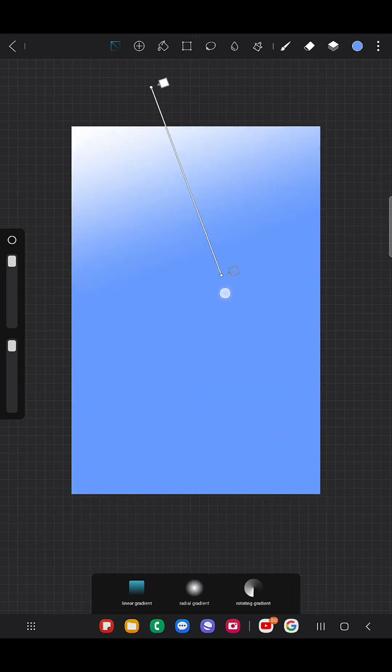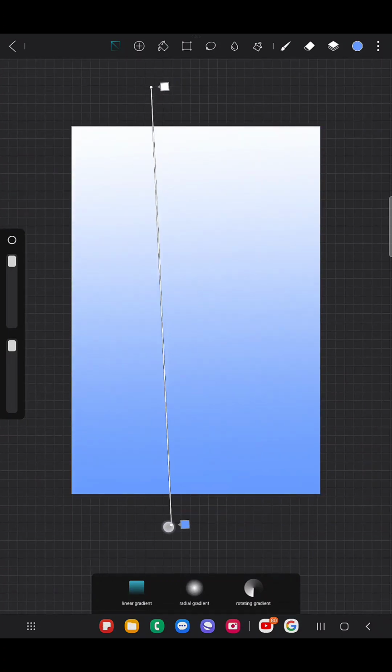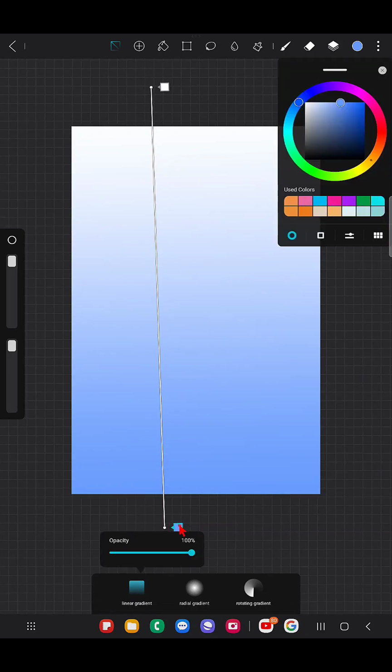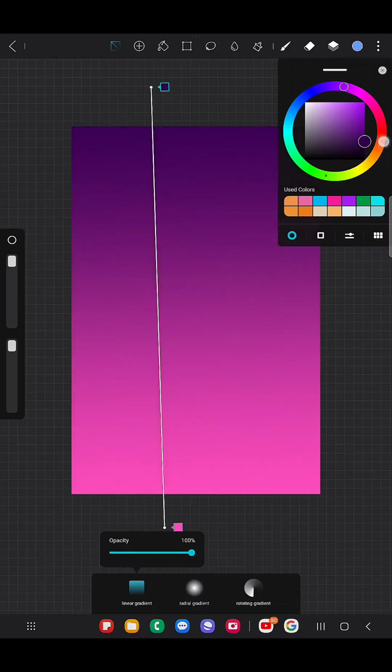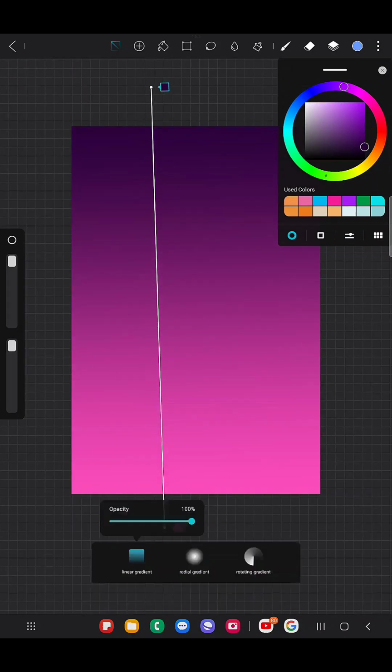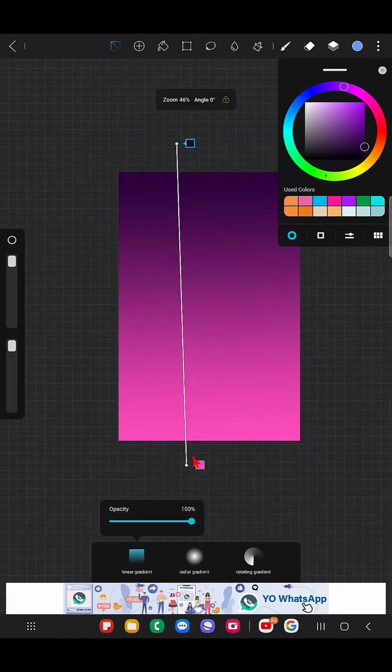And here is the gradient panel, you can adjust these accordingly, and when you click on these squares you can actually choose the color you want. When you click on that you will get the option for opacity as well as the color at the top and opacity at the bottom. Just click on each square and choose the color like this, and you can choose any color.